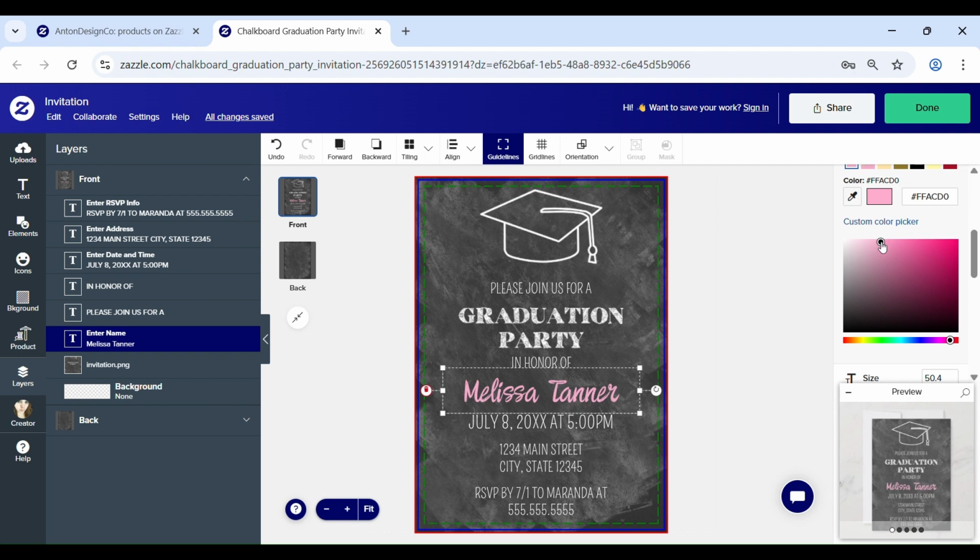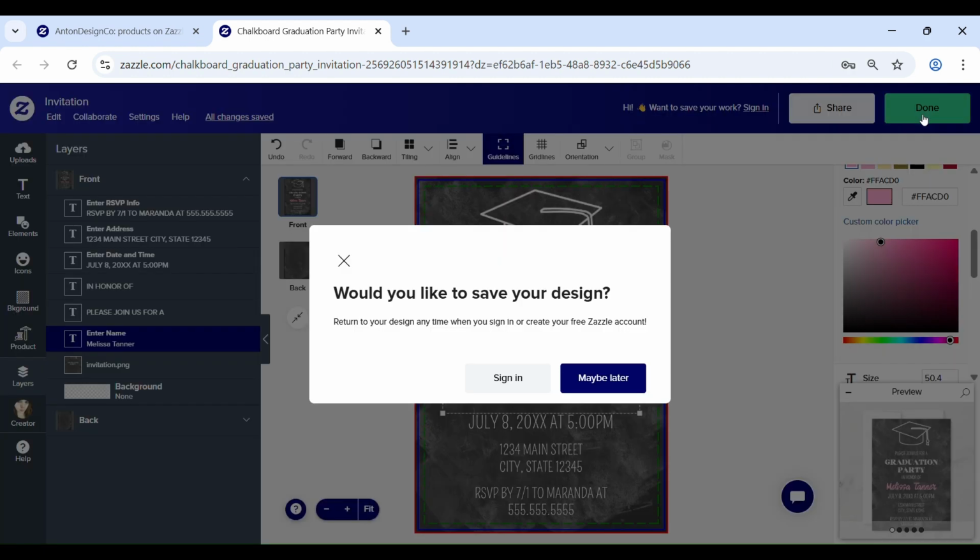Once you're done making your changes, select the word Done at the top right hand side of your screen. It's going to ask you if you would like to save your design. And what this really means is if you are not signed into your account with Zazzle, you can sign in here. Or you can select Maybe Later, and it will take you back to the product page.